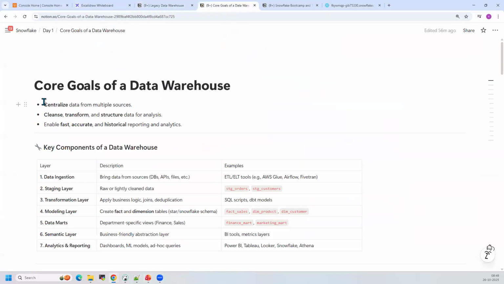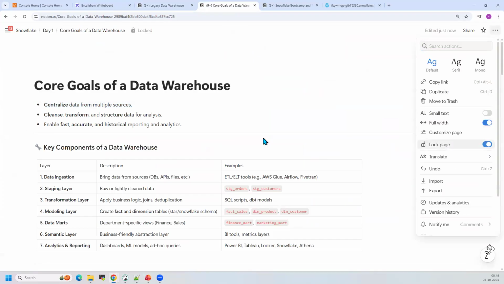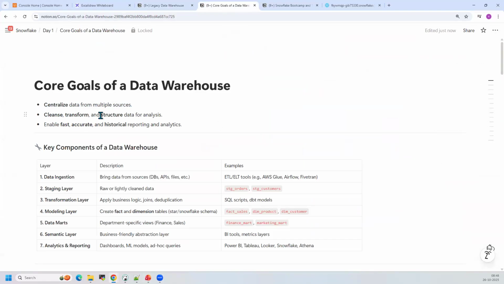Centralizing data from multiple sources, cleaning the data, transforming and structuring the data for analysis. Okay, these are the core capabilities of your data warehouse. So you are getting the data from multiple sources. It can be from ERP systems, it can be from REST API systems or databases, or from different third-party systems or a SaaS product. You are collecting the data from various systems, bringing it to a centralized place, and cleaning, transforming and structuring it for your various needs. Okay, so that is what you are doing in a data warehouse.